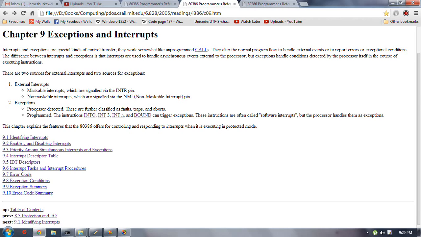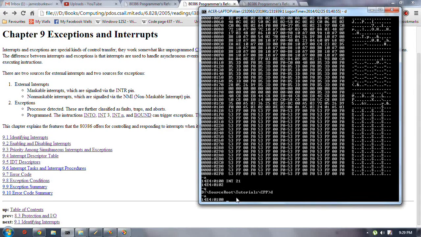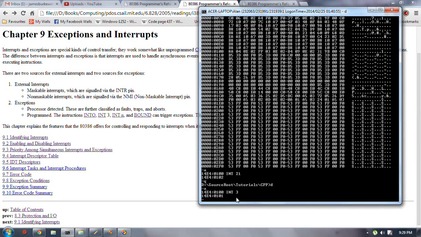Now the programmed ones are associated with special instructions. int3, the debug exception, which you put in your program like that, just as you did back in DOS, is considered to be a programmed exception. Nothing asynchronous about it. Same as int 21.